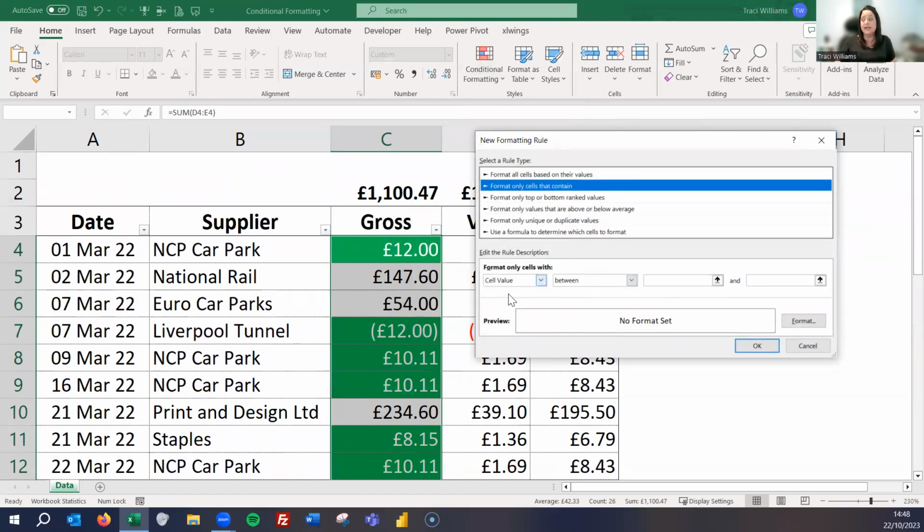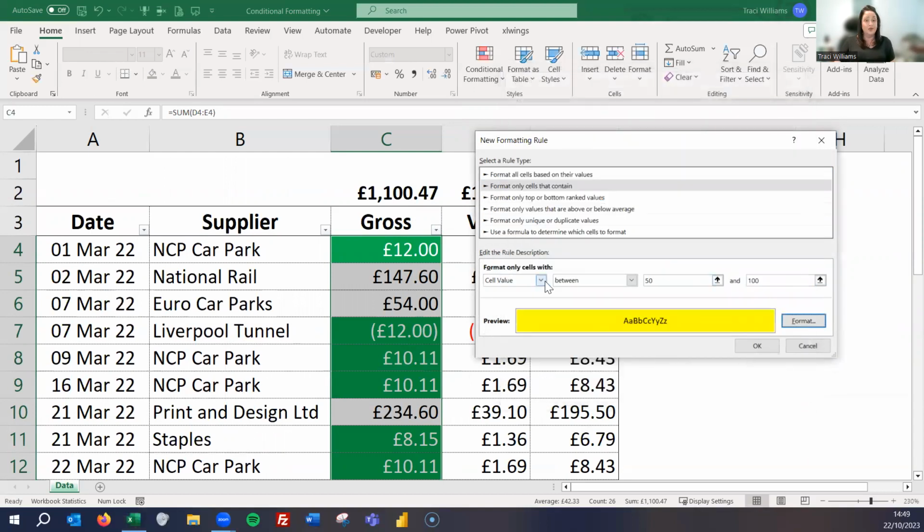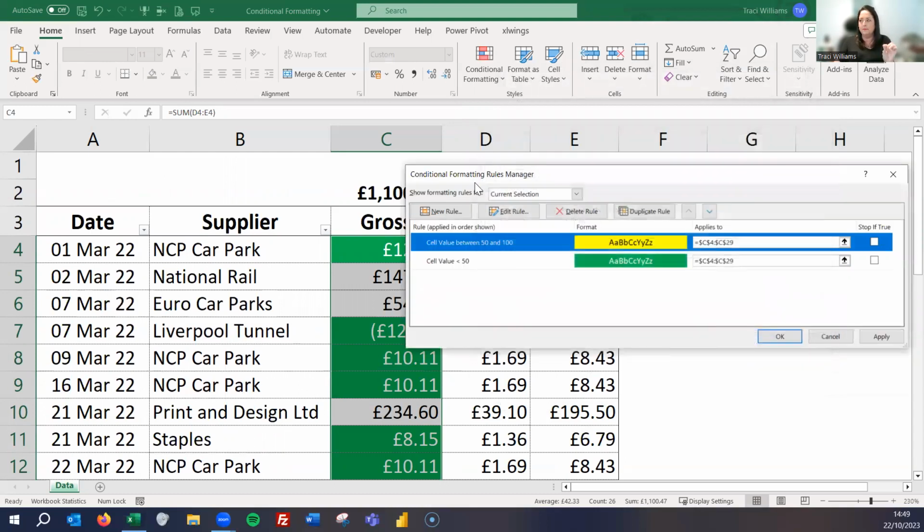So here that's going to be a cell value between 50 and 100. That will do. I'm going to format those and they're going to have a fill of yellow, fab. So they're going to look like this. Cool. When I click OK now, because we're in the rule manager, it will take me back to the manager so I can see how the rules are building up. So we've got the two rules there.